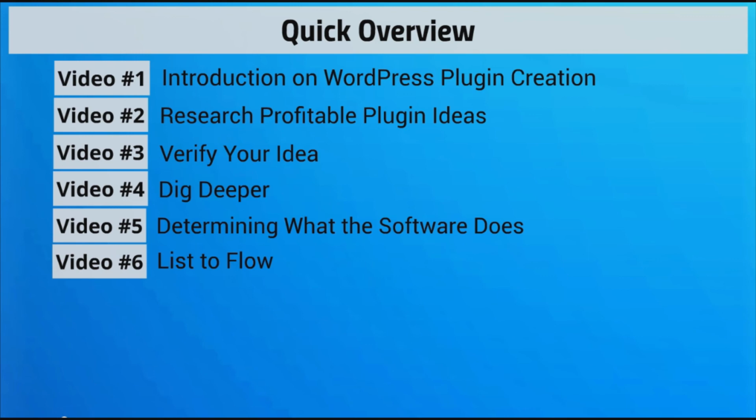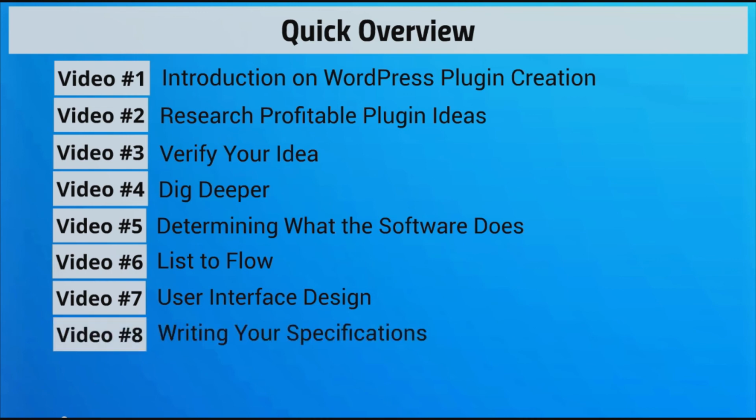We're going to take the list that we created in the previous video, and we're going to map it out by creating a flow chart. And the reason being is because you want to see it text-wise in a list, you want to see it visually, and you want to see the user interface, which is video number 7. Video number 8 is writing your specifications. So basically the whole goal of this video course is to get to this point.